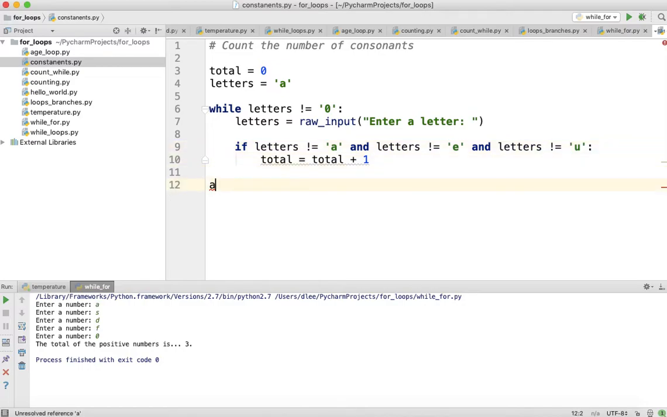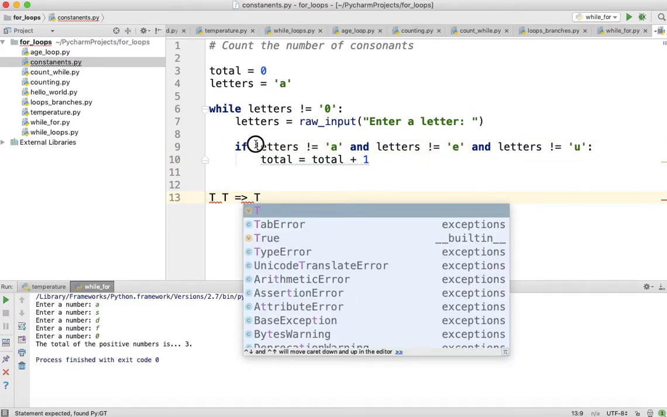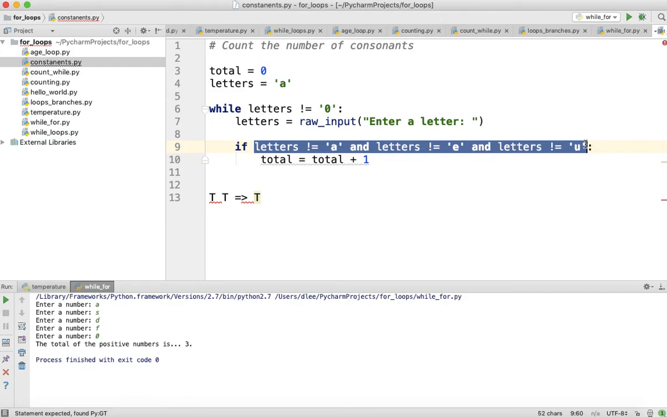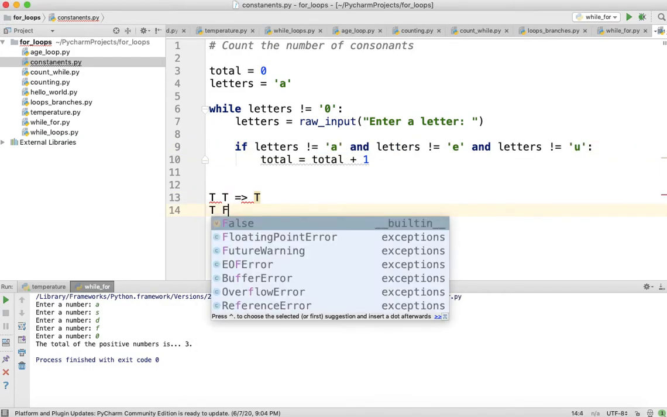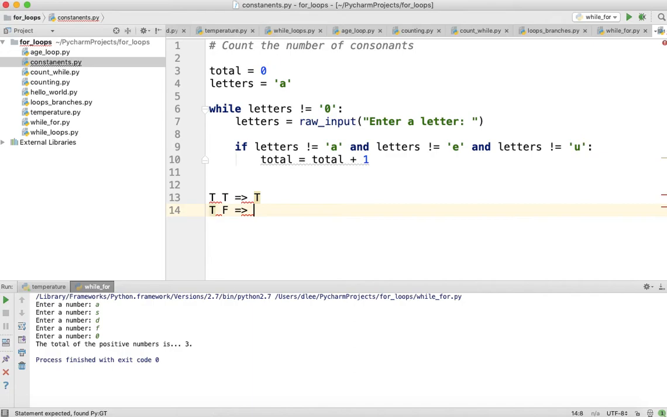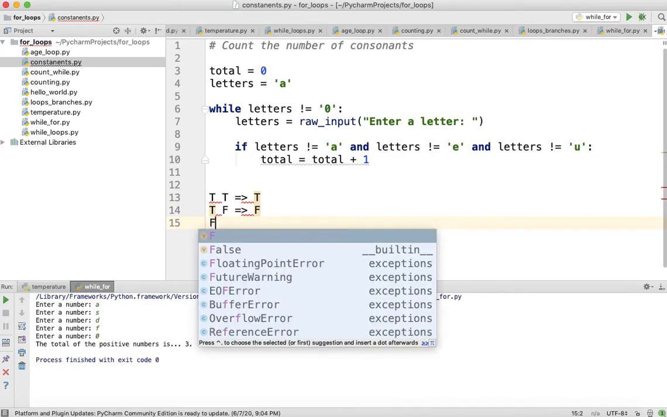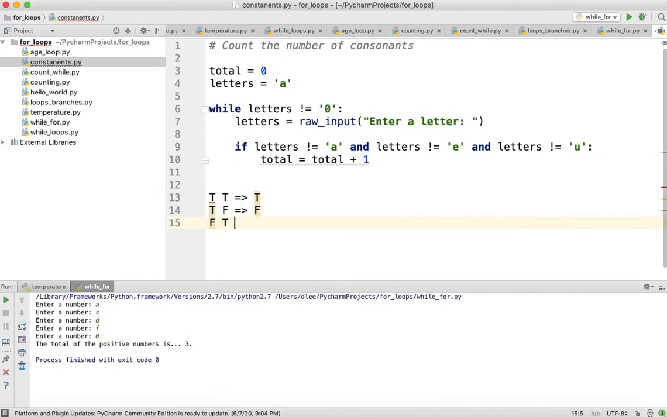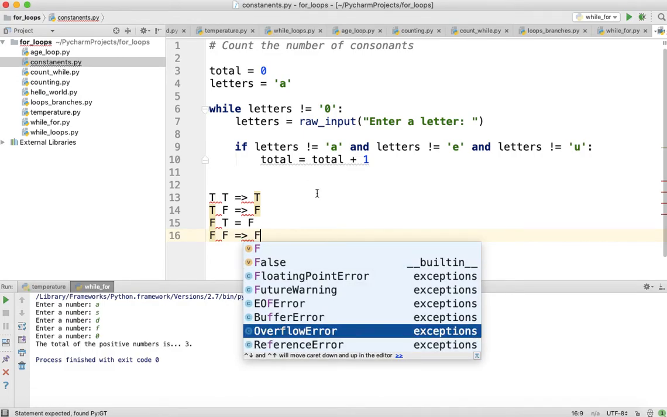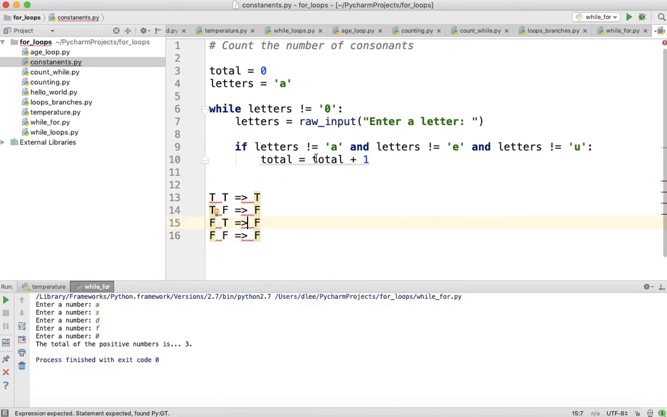Okay, and how does AND work? Well, AND works if both of them are true, meaning each of the Boolean expressions, right? If they're all true, then the whole thing is going to evaluate to true. And if one of them is true, let's say we have true false, then it evaluates to false. And if it's false true, then it evaluates to false. And if it's false false, it of course evaluates to false.